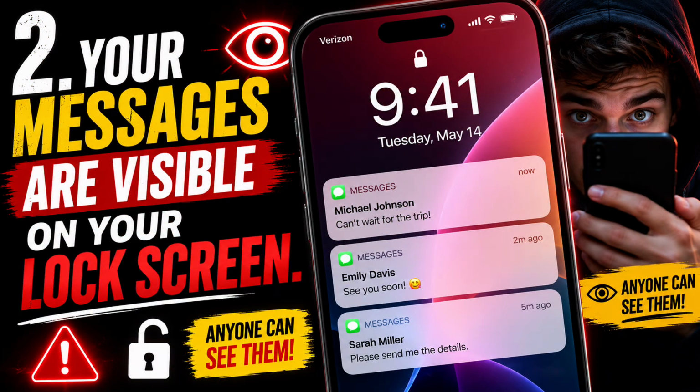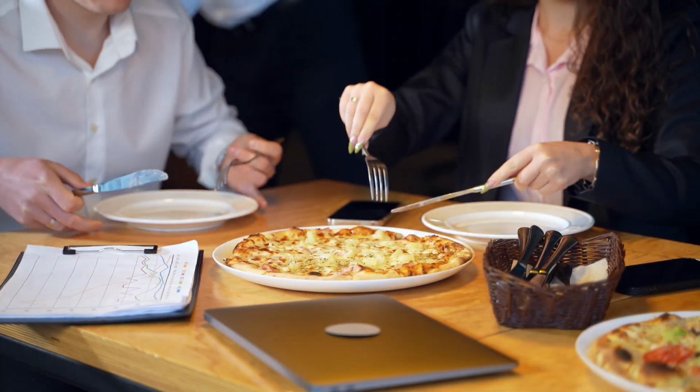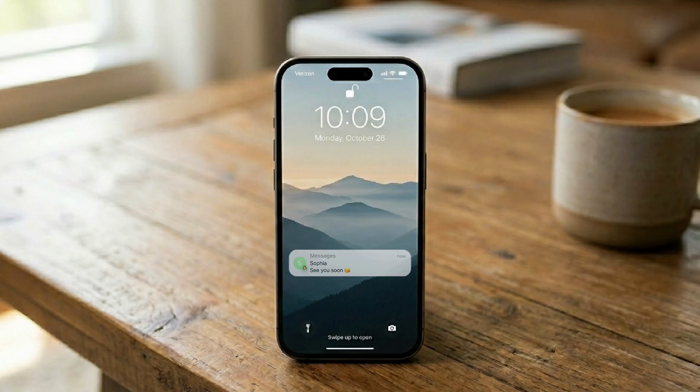Your messages are visible on your lock screen. Think about this. You're at work, in a cafe, anywhere in public, your phone lights up, and anyone standing near you can read your private message without even picking up your phone. That's not a glitch. That's the default setting.